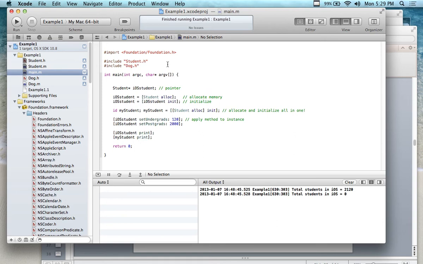Oh, and remember I mentioned before, import is used for Objective-C foundation classes and objects that are created with the Cocoa interface and all of the Objective-C foundational libraries. Is dog and student part of that? Not really. So we can include it. When we include it, it's the same as an import. It means the same thing.